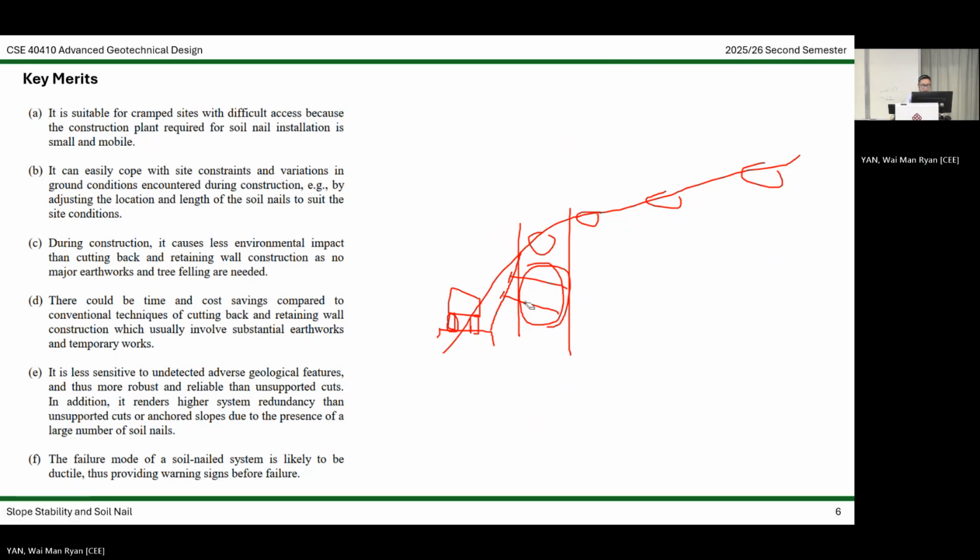We cannot have the nails, right? Because the villagers say they claim this land. What options could we have? What could we do? We definitely cannot have this very steep slope cut, right? Because the factor of safety is not sufficient. But we must have a road here. What other options could we have?